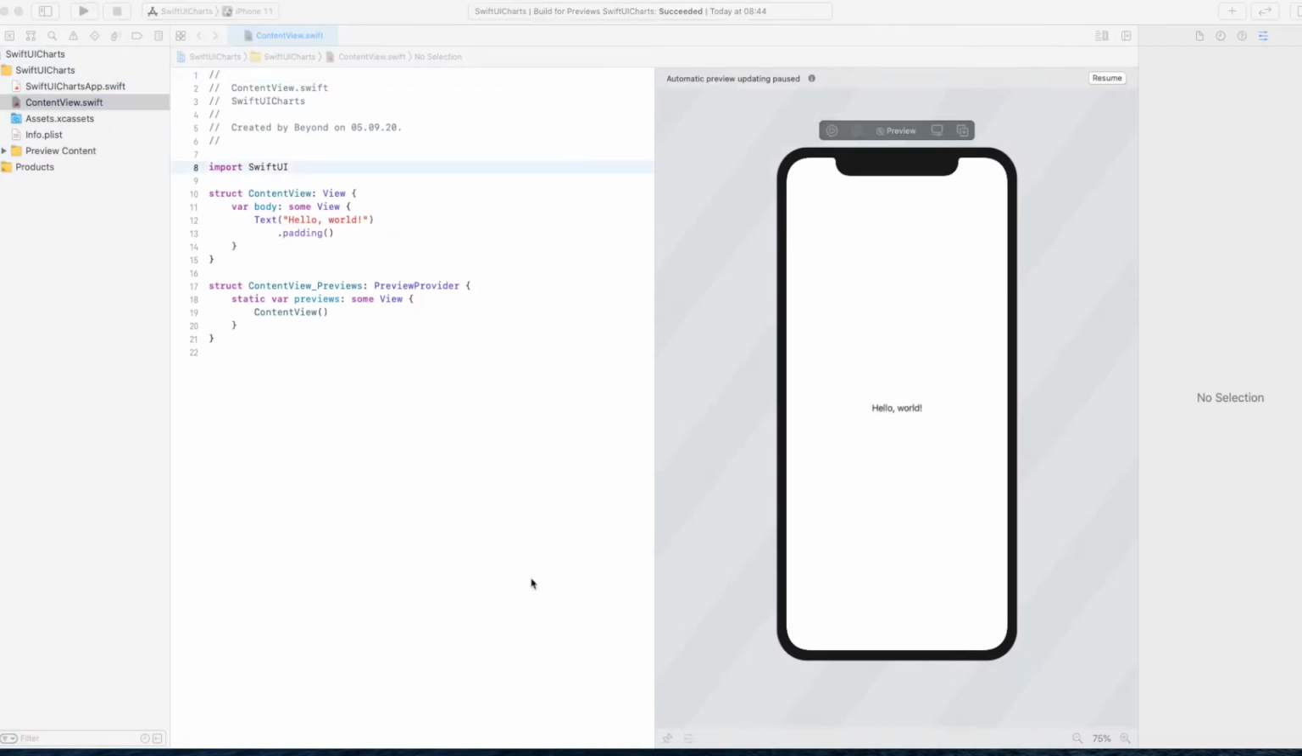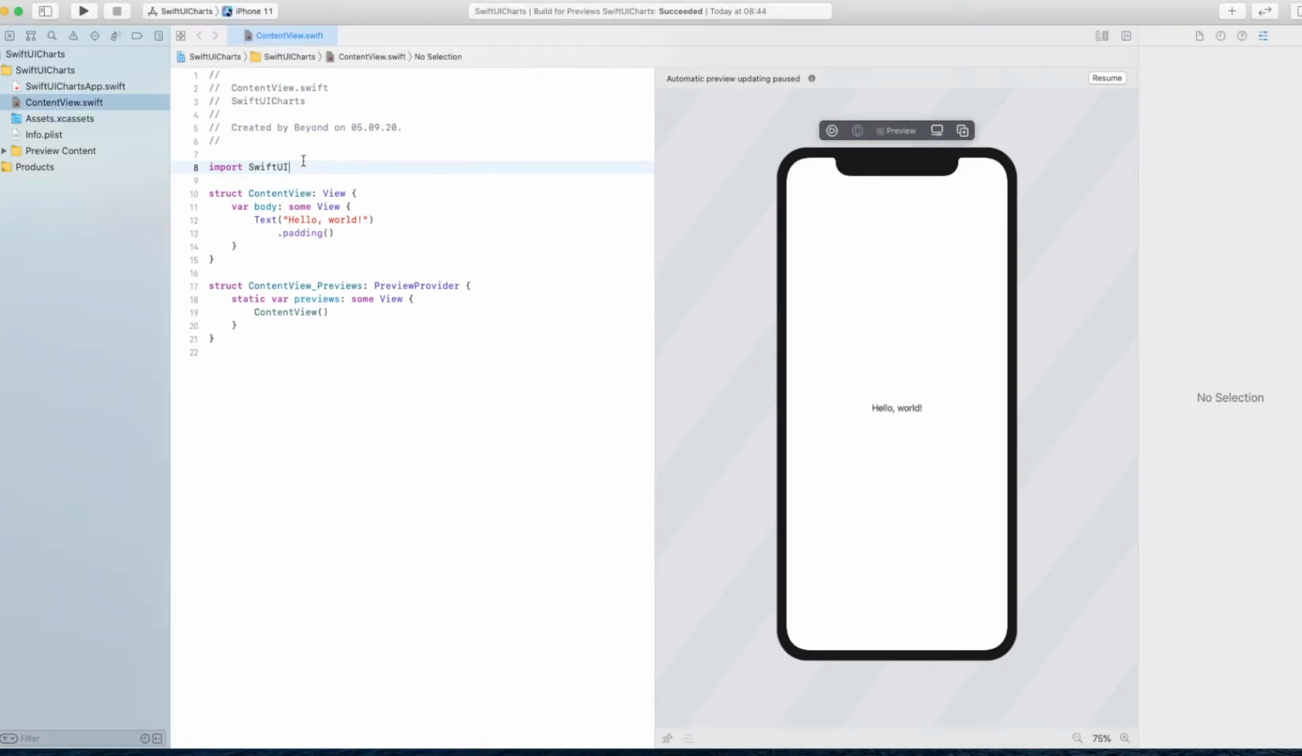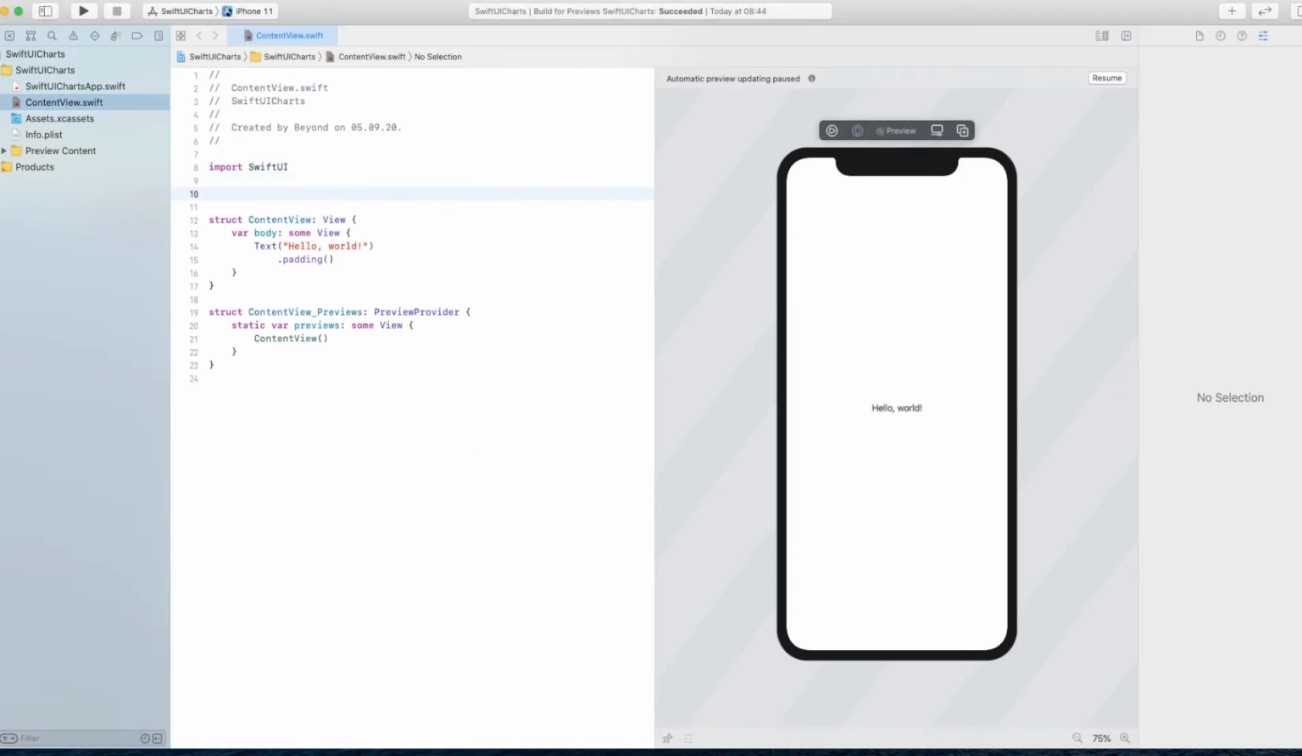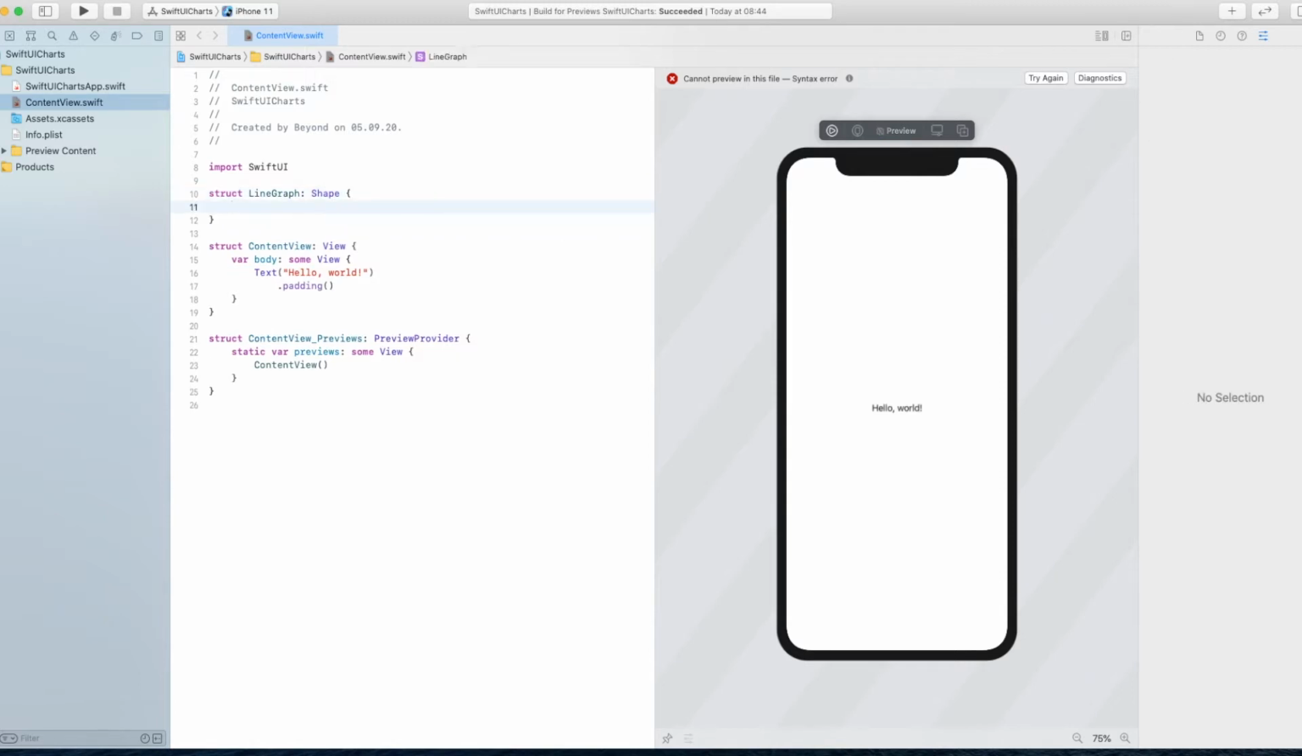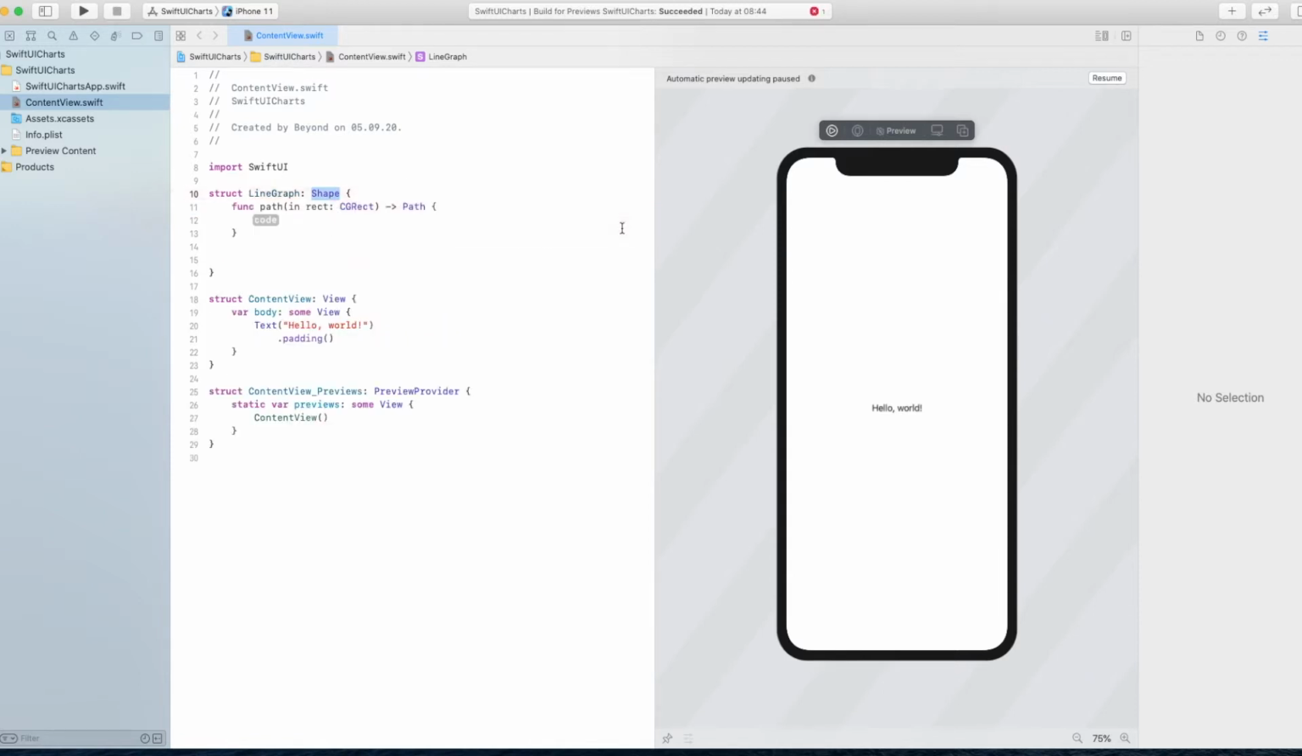Alright, now the way we are going to draw the line chart is by introducing a shape for it. And I will call it the line graph shape, just like this. And once you do this, Xcode will complain to you, because in order to conform to this shape protocol, you have to make sure that you implement the method that is called path. And it takes a rect and returns a path.